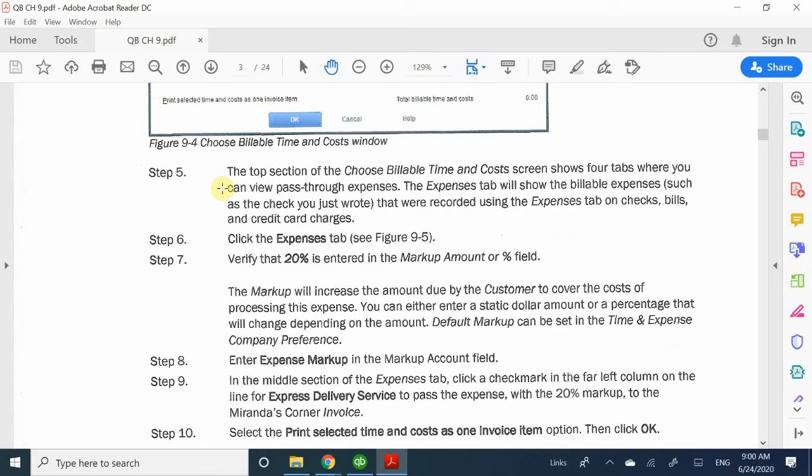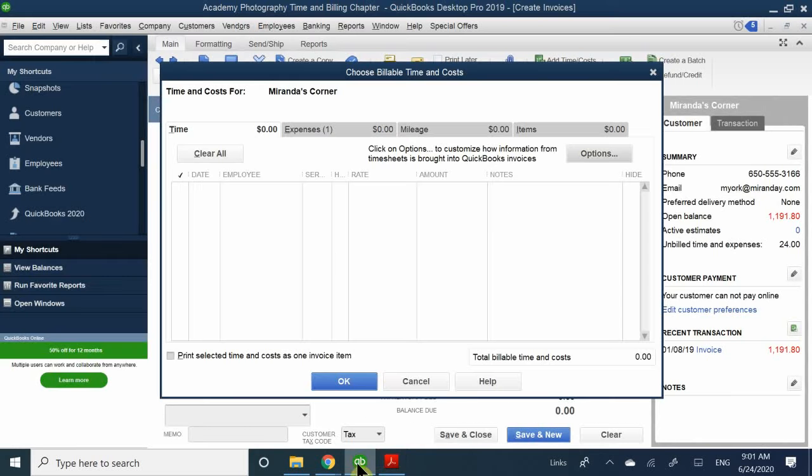Okay, click the expenses tab, and then we enter that verified time is 20% entered into the markup account. Because we're billing Miranda's Corner, she's a customer, and when we bill this customer we need to make sure we're also including the cost for that vendor. So we need to make sure we put the markup as 20%, and enter expense markup in the tab. Let's go ahead and do it.